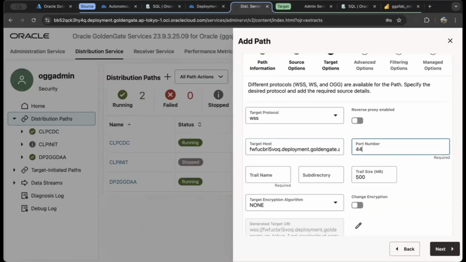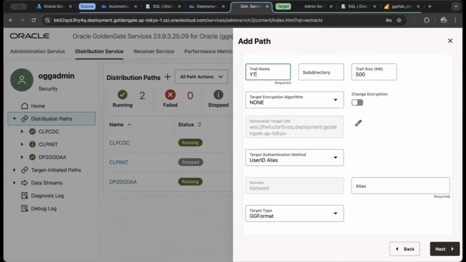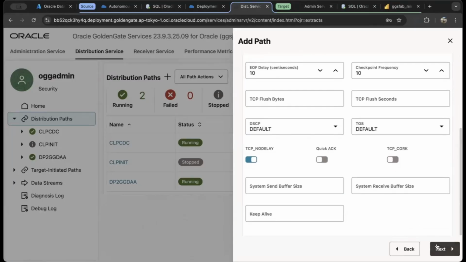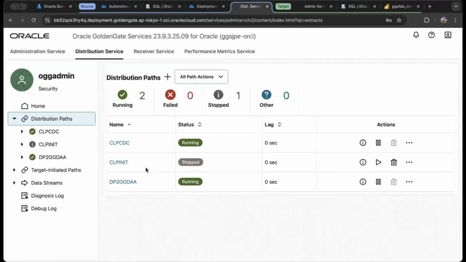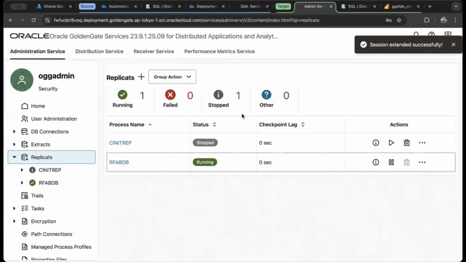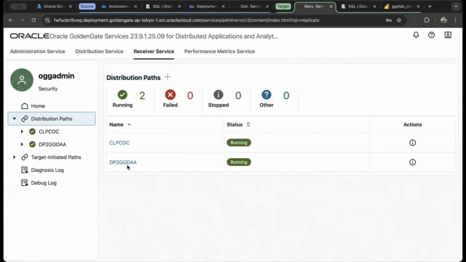And supply the port number as 443, provide a 2-character trail name, provide a user credential, can leave these values as default and hit create. So once the path is running, you'll see the status to be running. And similarly, the path can be easily verified on the receiver service of the big data deployment. So we have the path also running and showing up on the receiver service of the big data deployment.